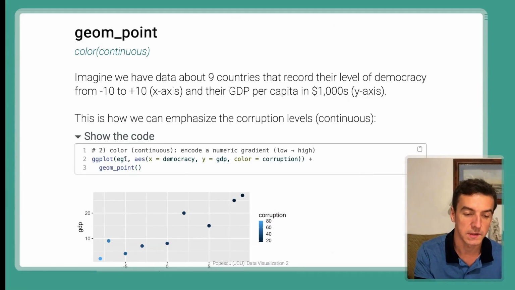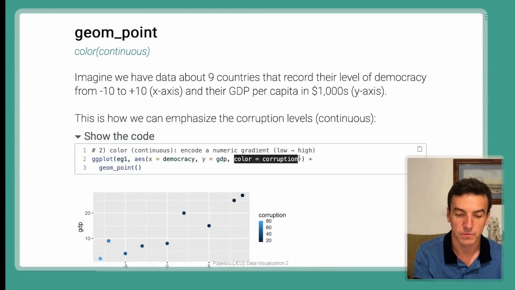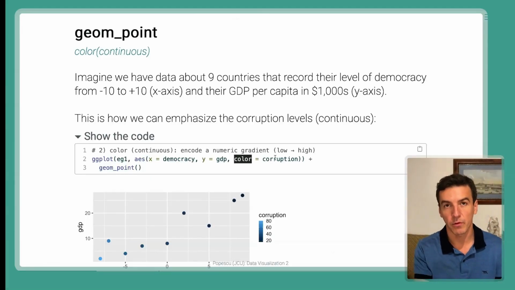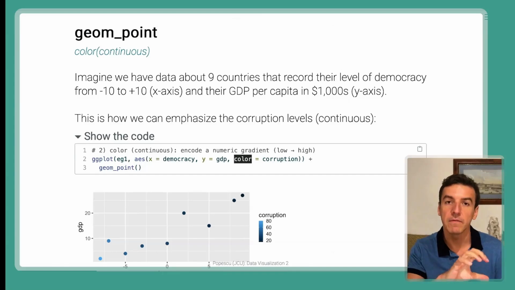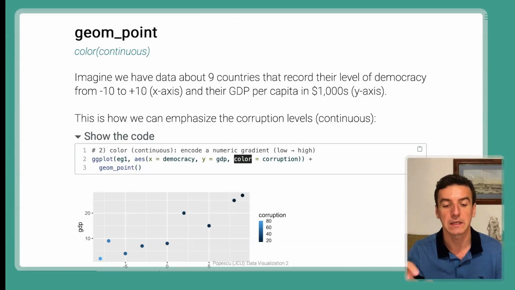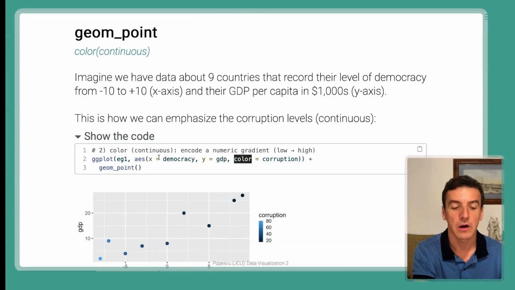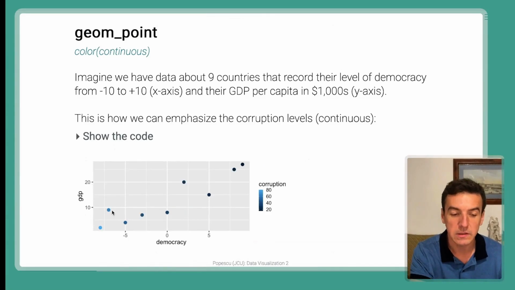Once again, we start off with data EG1. We have an X variable, which is democracy. We have a Y variable, which is GDP. And then we color corruption. So it's very similar to before, but rather than having a discrete variable, before, remember, we had region. Now we have a continuous variable. We have numbers from 20 to 80, which is why this allows us to represent points with gradient colors, gradient blue.